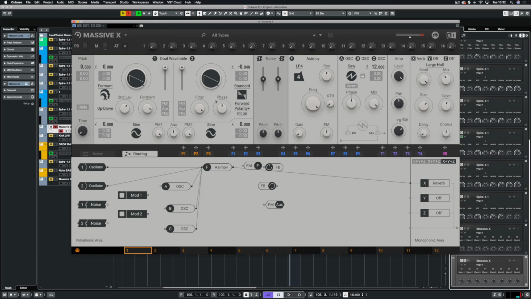I'll go into stuff like this in more detail in future videos, but what you can do is obviously choose your sound and craft it so much more finely, to get that perfect sound.